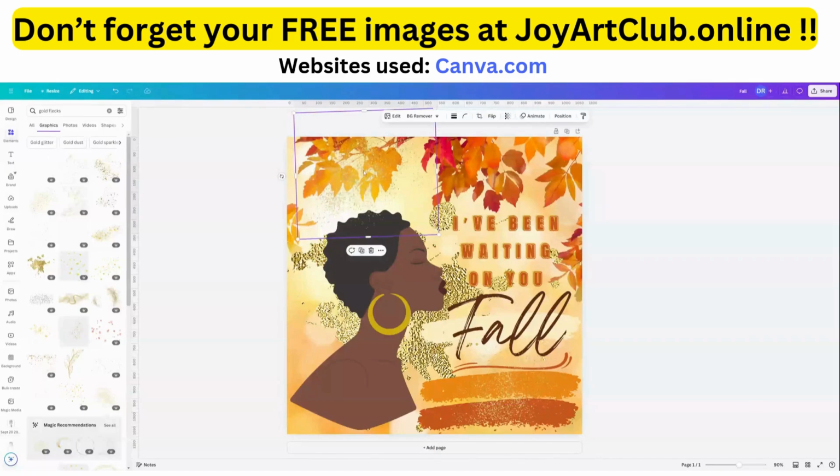I know you all are like, what is up with this lady in gold? I don't know, guys. I just really love these gold flecks. Silver too, but I use more gold.